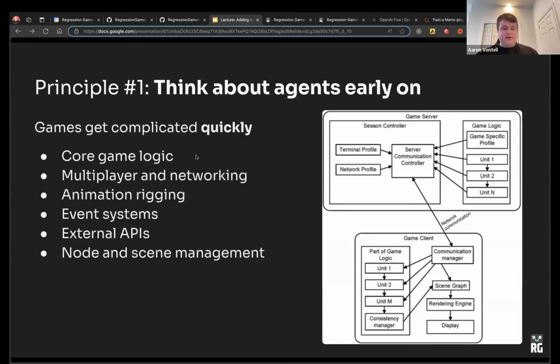And so it's really important to think about how you are going to structure these things to make sure that an agent can actually sit nicely within the context of your game. And I'll be showing some examples of games where that was not the case, where it was not thought about early on, and you'll see how it's quite challenging to add agents.